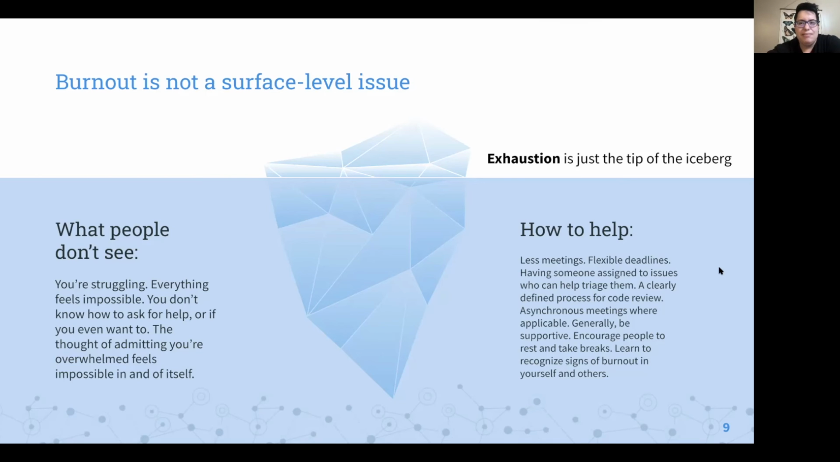Make sure that you've got that support plan in place for those people that are experiencing burnout and that they know that they're psychologically safe without fear of repercussions if they admit that they are burnt out. And you can also learn to recognize signs of burnout in yourself and others so that you can catch it before it happens.